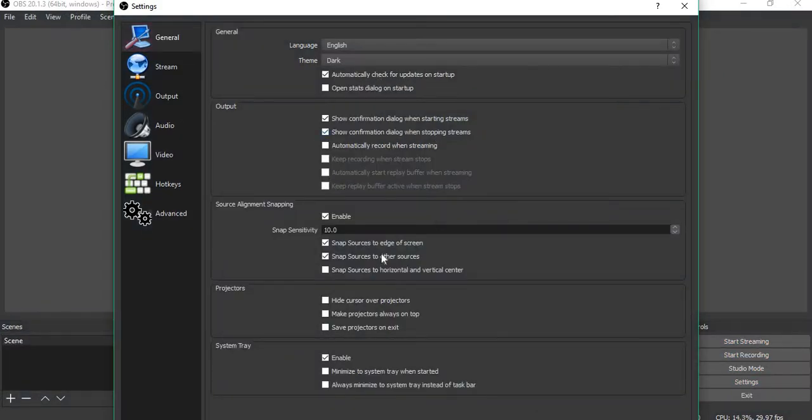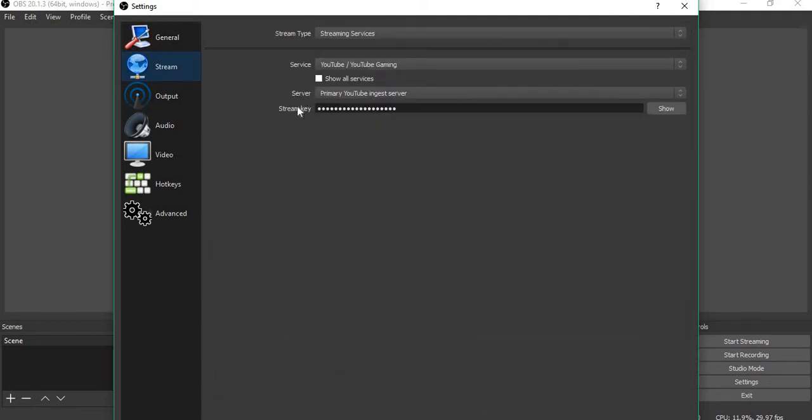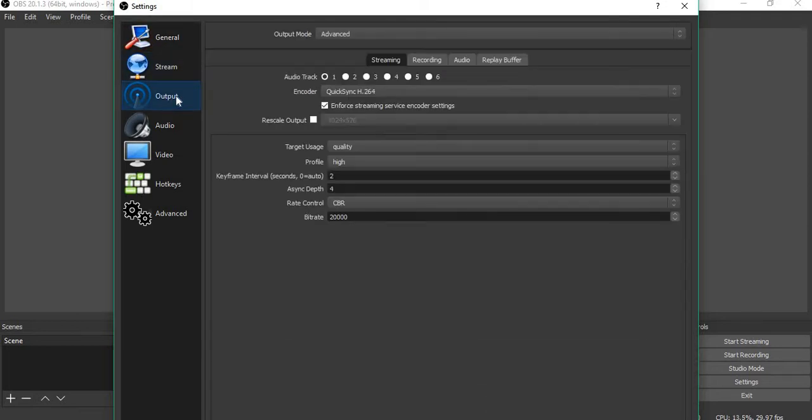Here there's not much to actually do. I didn't change anything here, I just left it default. Now on stream, this is for the stream key and everything. So output settings. Now this is where you have to be careful. This is the streaming settings. I'm showing the best recording settings and the streaming settings.